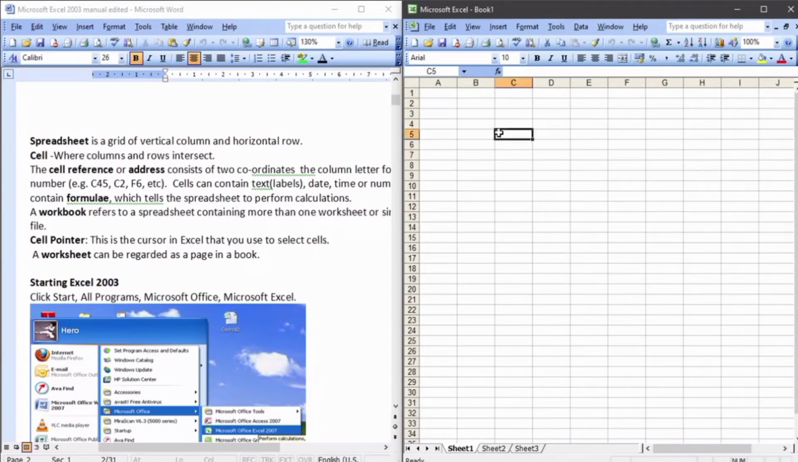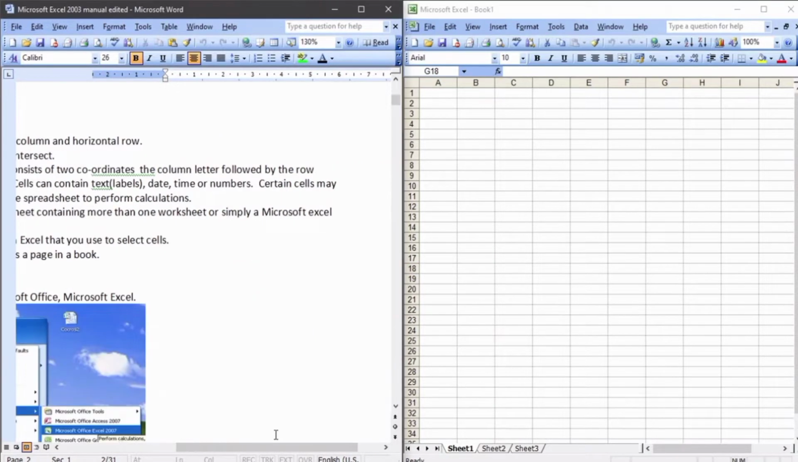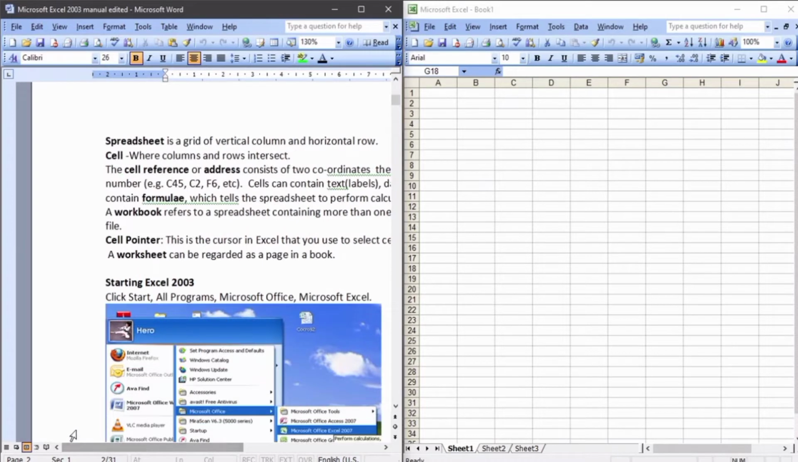Right now I can say I'm in cell C5. You can see it here, or you can check it here, C5. Right now I'm in G18. Here it is on top. The next thing you're going to see is the cell reference, the one that I've been referring to, G18. The cell reference or address consists of two coordinates, the column letter followed by the row number.